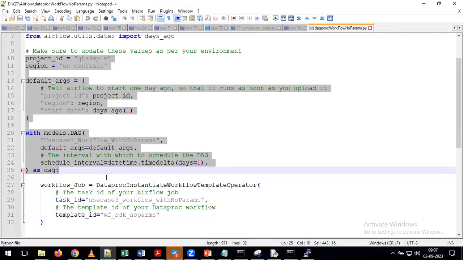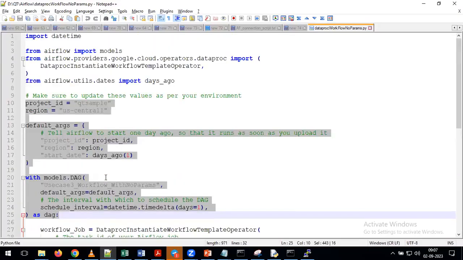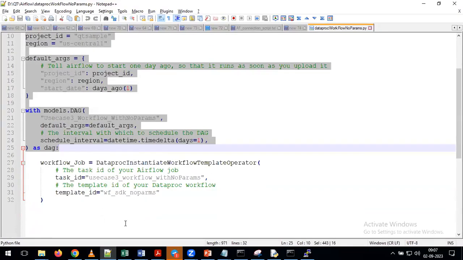Sir, if I want to work with BigQuery or GCS, why do I have to create one more DAG object? We are already importing the relevant libraries, right? Can't we work with the same DAG object, sir?